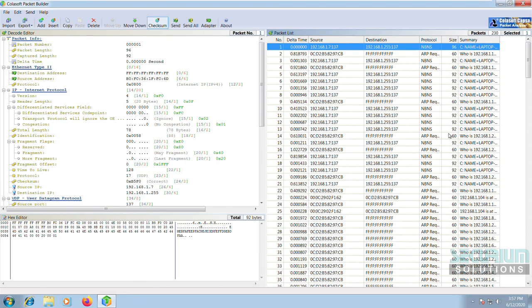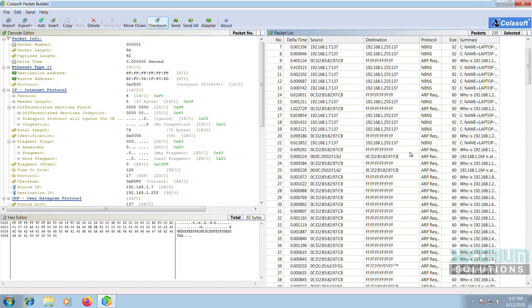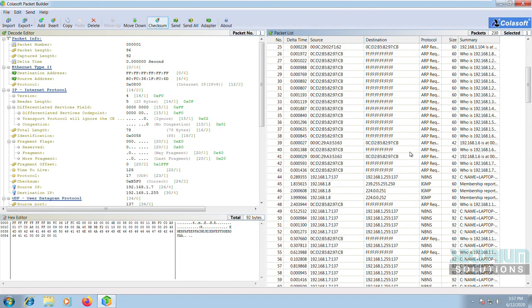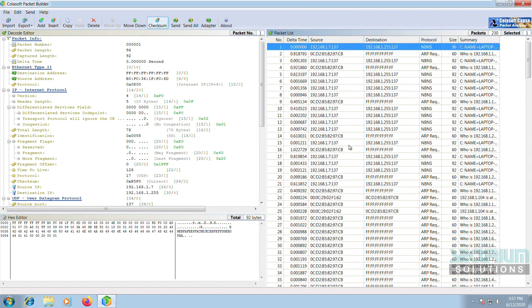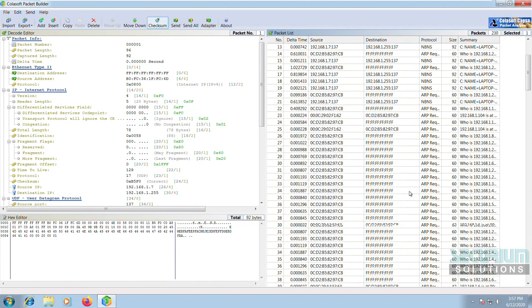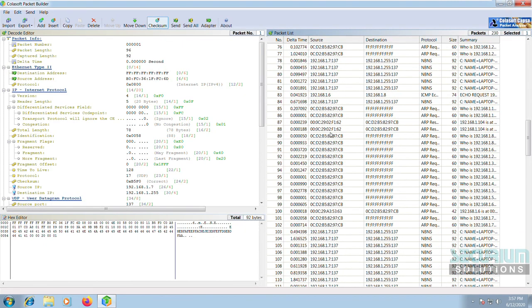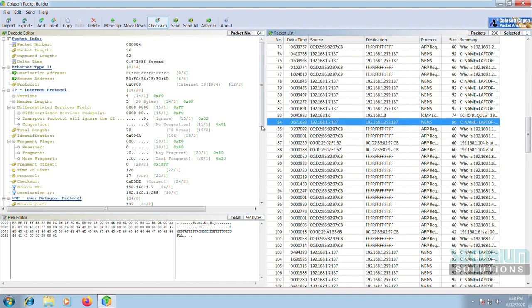You can see the ARP request protocol being used by those packets, and every piece of information: destination and source IP addresses, size, summary. Delta time is nothing but the delay period between one packet and another. We have that information here also. So you can try spoofing the IP address using this. How can you do this? You just have to change the source IP address, and your source IP address will get changed easily.